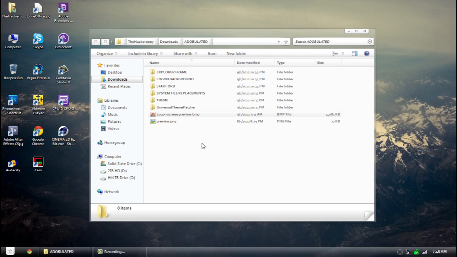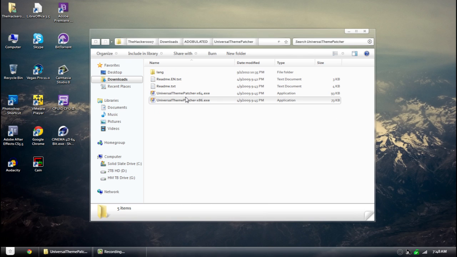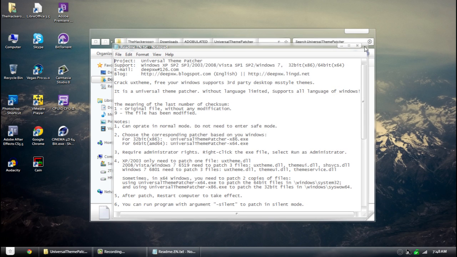Alright, we'll get right to it. So obviously, guys, you're gonna have to have a computer patched for third-party themes. If you don't already, just go in here, patch it, read the README, so you can do that.